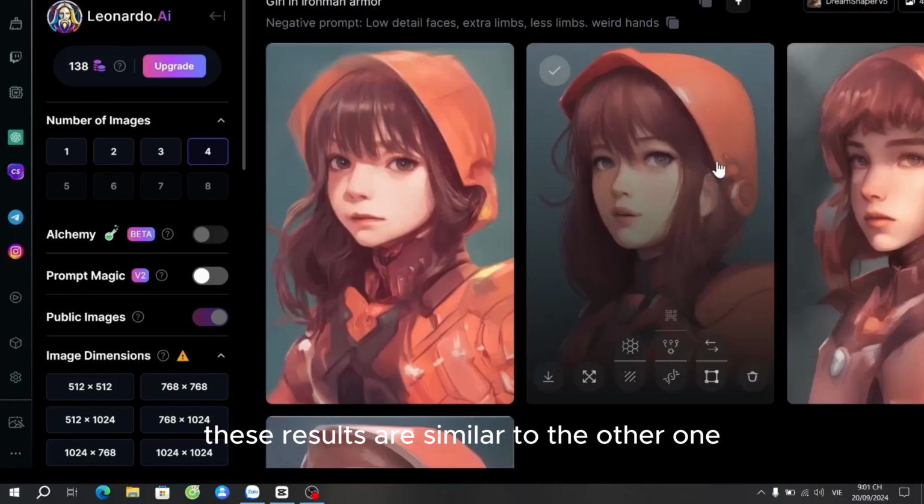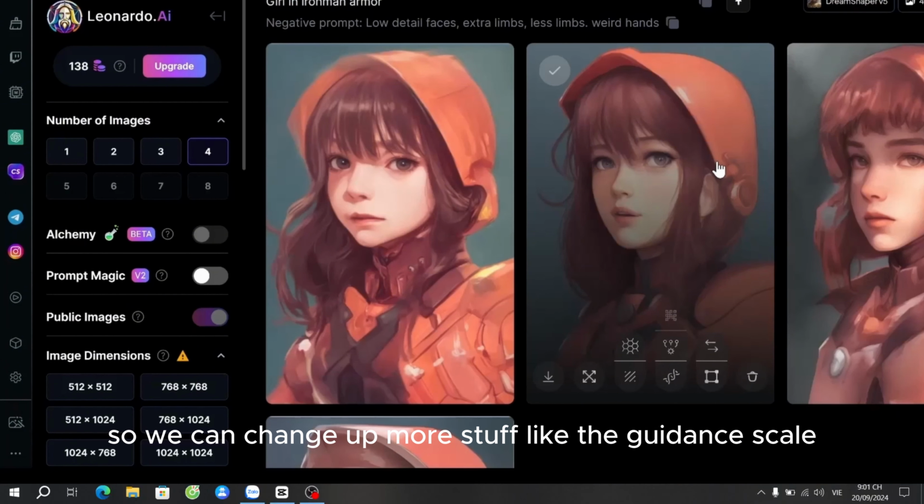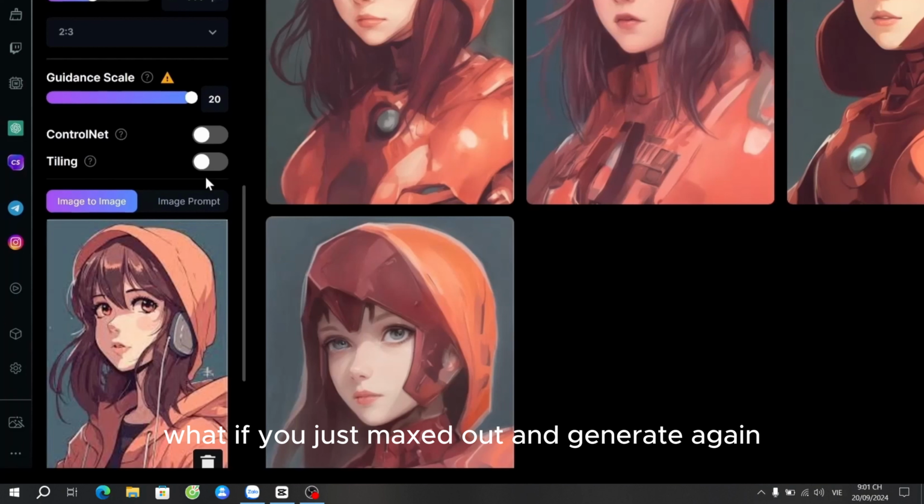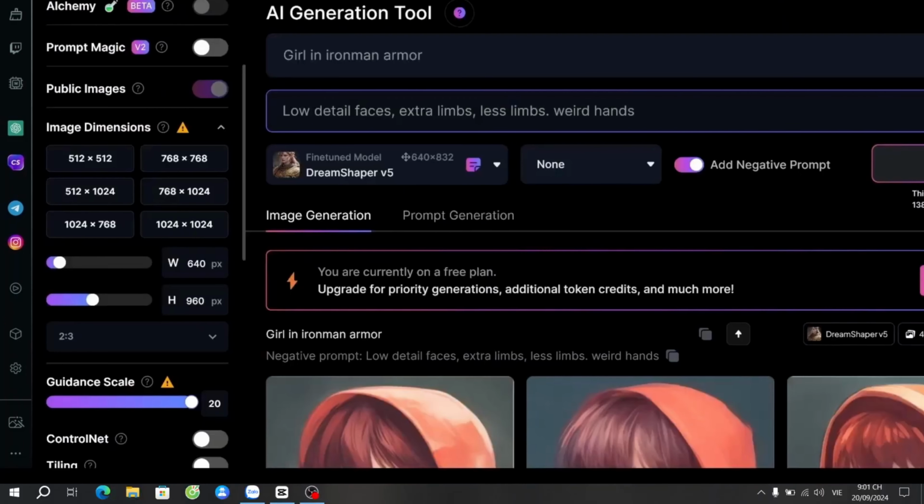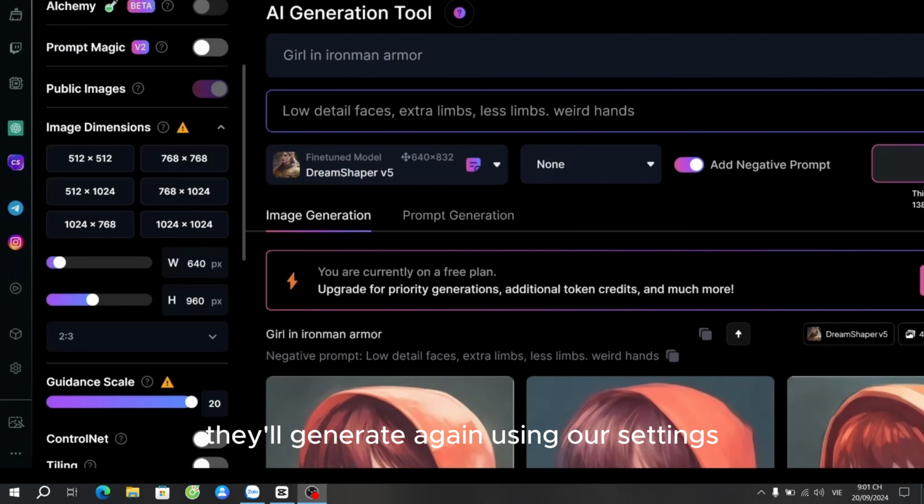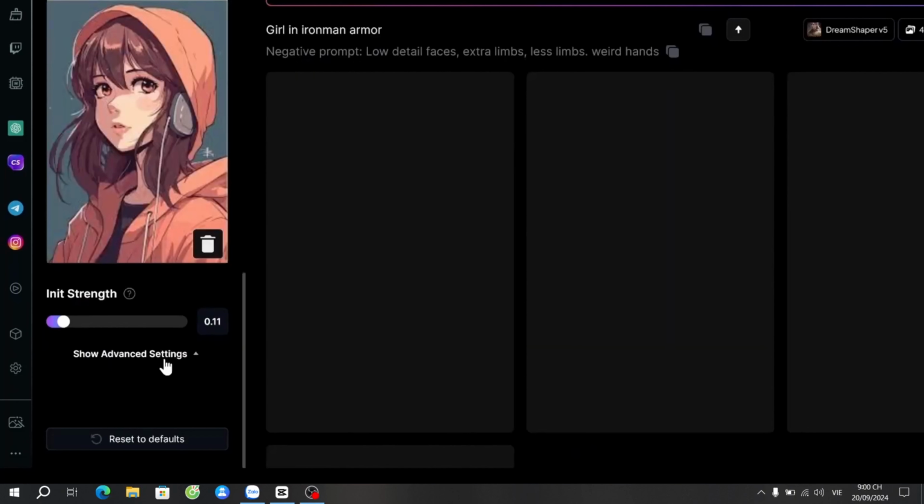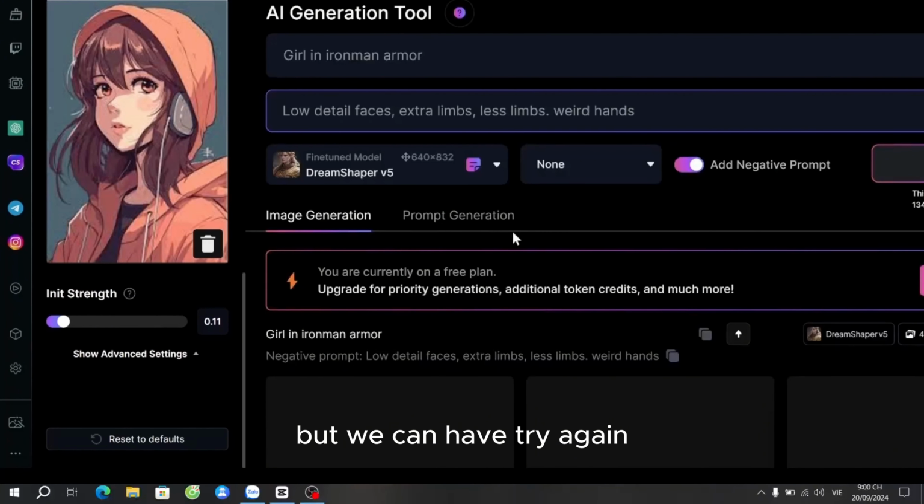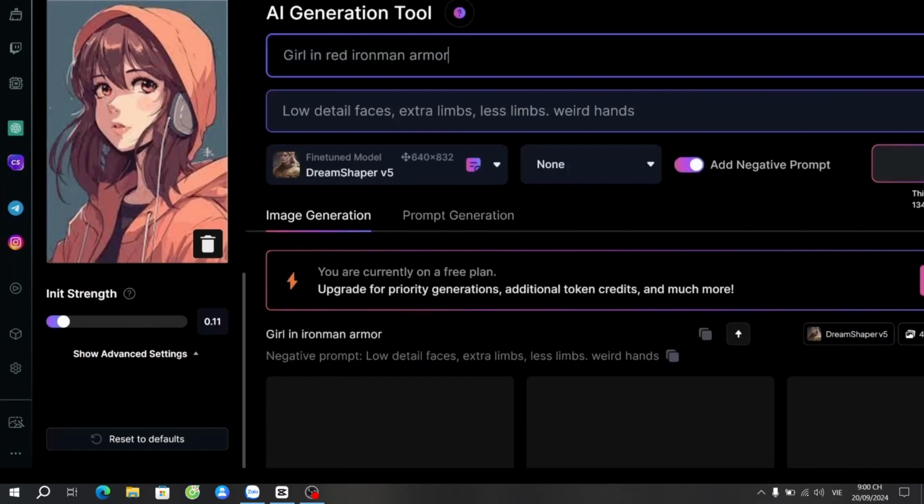These results are similar to the other one. So, we can change up more stuff like the guidance scale. What if we just max it out and generate again? It will generate again using our settings. So, you can just wait for it. And this time it didn't generate anything. But we can try again. We're going to edit the prompt a bit, and then hit generate again.